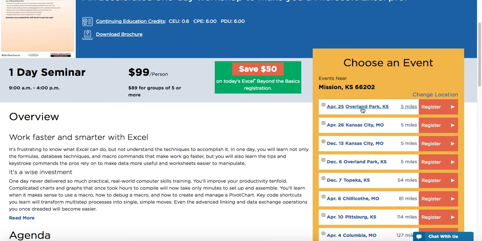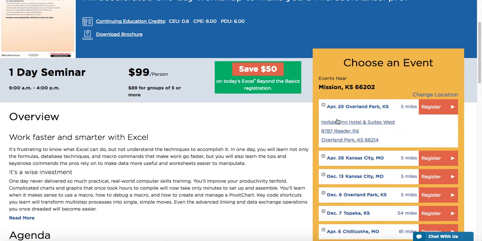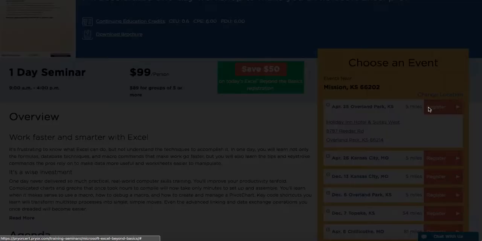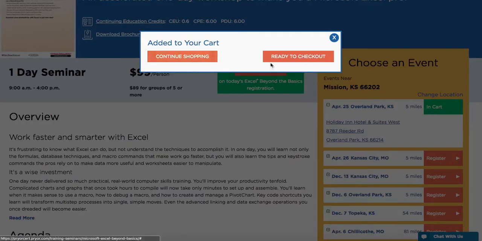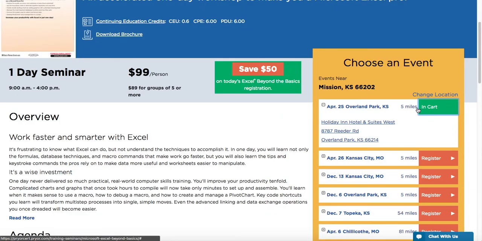If I wanted to choose this location, I could simply click register from here. I can open this up and get a little bit more details about the location of it. As soon as I register for it, it's going to say I can continue to shop or I can be ready to check out. In this scenario, I'm going to continue to shop. It's going to tell you that this seminar is now in your cart.